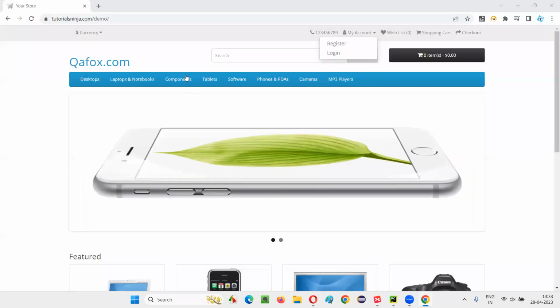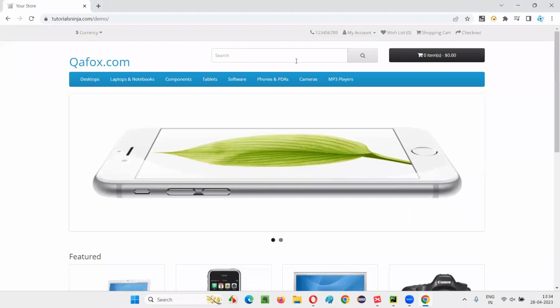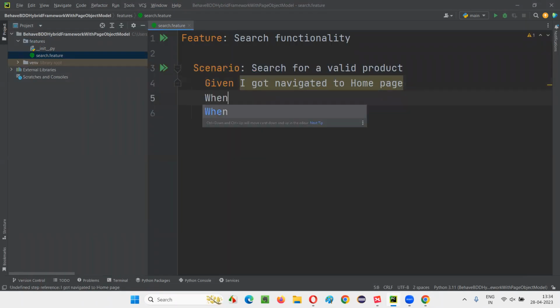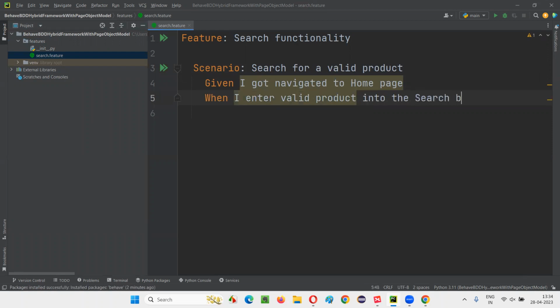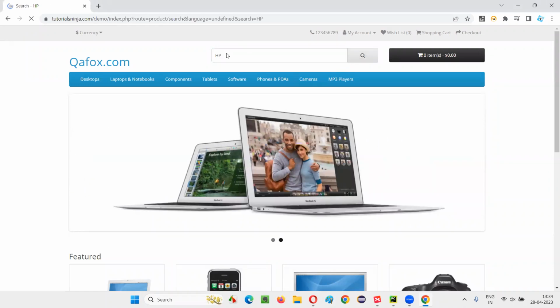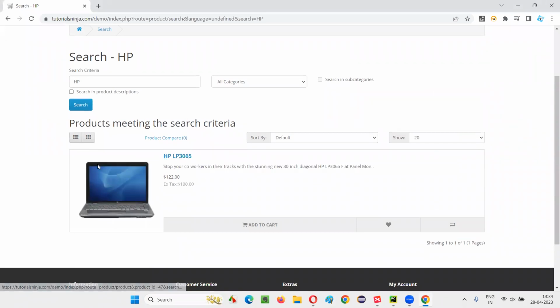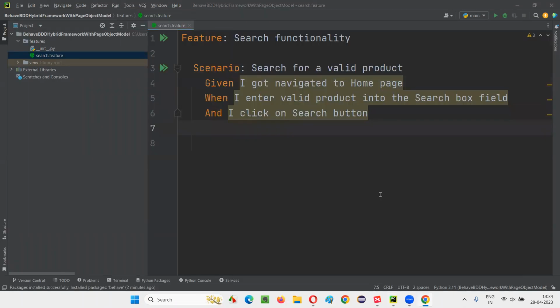After that, what do we have to do? Given I navigated to the home page, when I enter valid product name into the search box field and click on the search button. Okay, when I enter valid product into the search box field and I click on search button. You see, valid product, let's say HP, and click on the search button, what will happen? This valid product should get displayed in the search results. In the search results page, you should get this HP laptop kind of stuff, right? Like this.